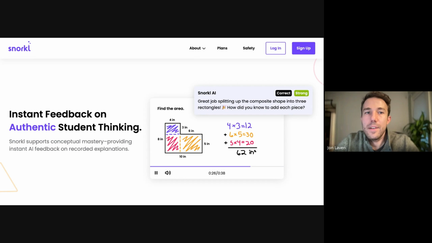If you receive the Snorkl emails, no judgment if you don't. I totally get it. There's a lot of emails that go out from a lot of folks all the time. But if you receive the Snorkl emails, the school PD slides are in those emails. Also, feel free to reach out to me. I'm at john@snorkl.app. If you are looking for slides or resources, happy to share more with you.